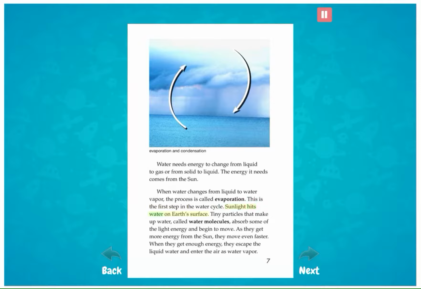Sunlight hits water on Earth's surface. Tiny particles that make up water, called water molecules, absorb some of the light energy and begin to move. As they get more energy from the sun, they move even faster. When they get enough energy, they escape the liquid water and enter the air as water vapor.